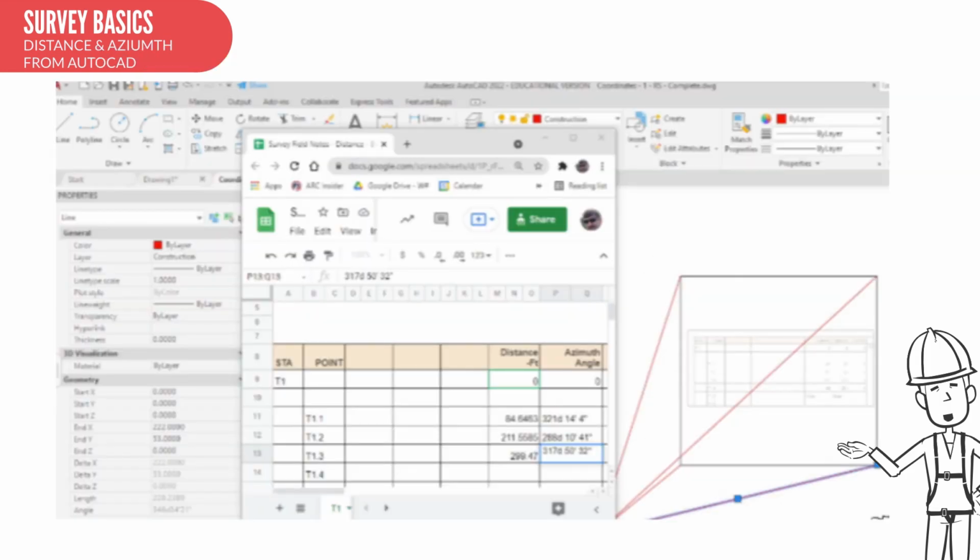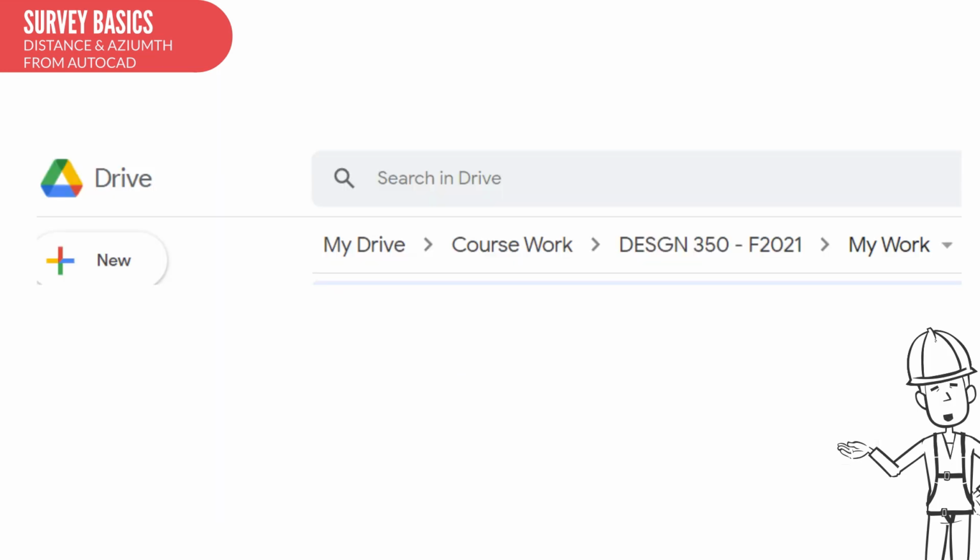Some of you may already know how to export this information automatically. If you do already know how, then you can use that method instead of this one. And remember to save both your template and your AutoCAD files. Save them in your Google Drive, and on your computer or network drive. Maybe even a flash drive.